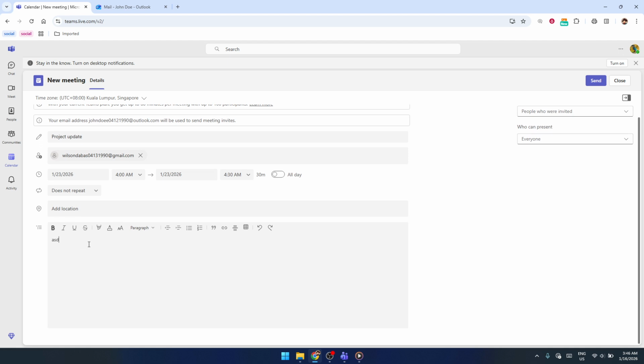When everything looks good, click Send. Outlook will send the invitation to your attendees and place the Teams meeting on your calendar. That's all you need to do to schedule a Microsoft Teams meeting in Outlook.